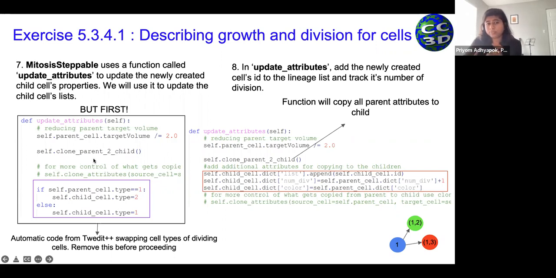And when it does, it's automatically also going to inherit the dictionary attributes that we wrote so far. So for example, if your parent cell was this blue cell with a dictionary list of 1, it's going to get copied to the child cell with the dictionary value of 1 as well. But what we want to do is every time it divides, we also want to add the dividing cell's lineage to that list so that we can keep track of our entire line of divisions.